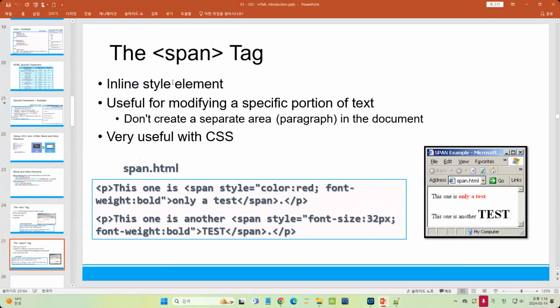So the span tag is the inline style element, and it is useful for modifying a specific portion of text. So if you have a long text and you want to mention the design only partially, you can use span. It does not create a separate area or paragraph in the document. So it's very useful with CSS, especially if you want to make a different style on a particular part of the paragraph.